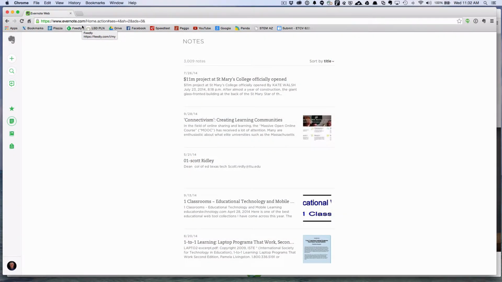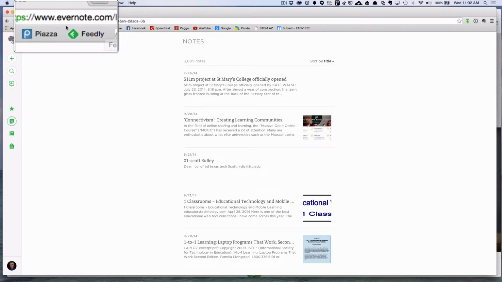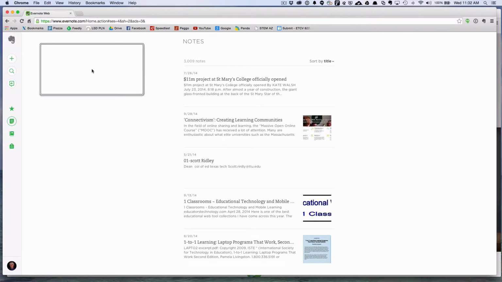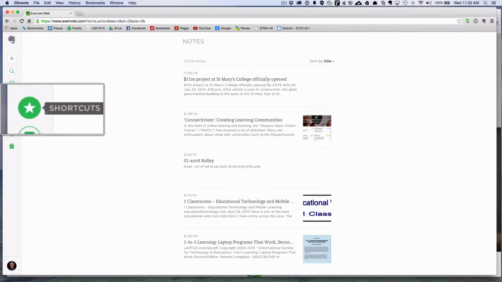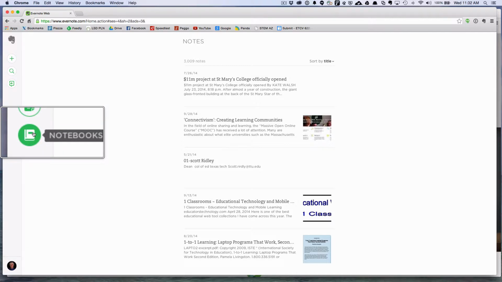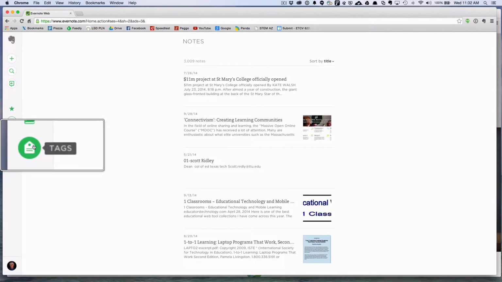So here I am starting out in Evernote on the Evernote website. I've signed in, and so I'm ready to go. I have the option to look at shortcuts. These are notes that I want to be able to access quickly. These are all of my notes. You'll see a list of them on the right. These are notebooks. I'll talk about those in just a second. And also tags, which I'll talk about.